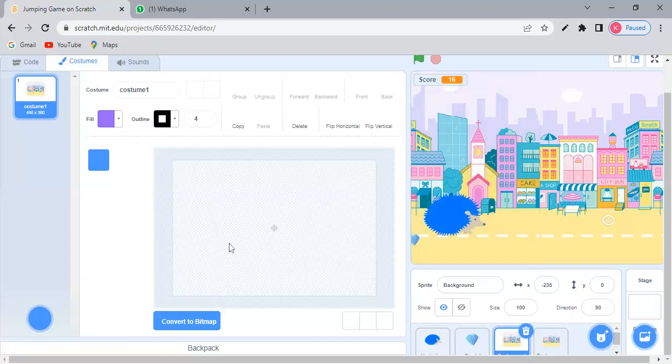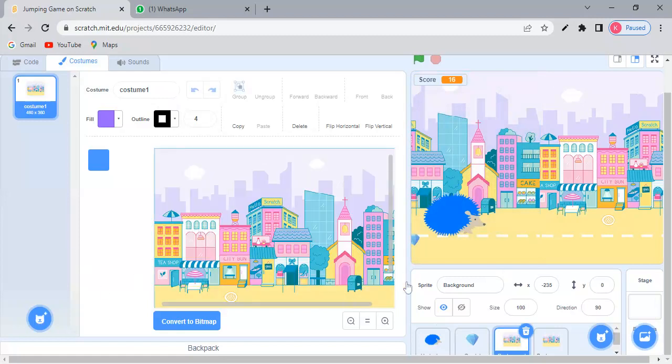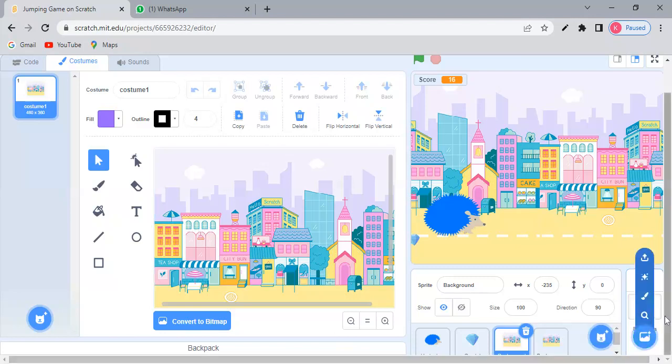You will be taken to a blank screen. You can draw your background right here. So here actually I have not drawn this. I've taken this from one of the backdrops right here. Now you will be thinking, how will I take a backdrop and place it as a sprite? So you can actually do that very easily.